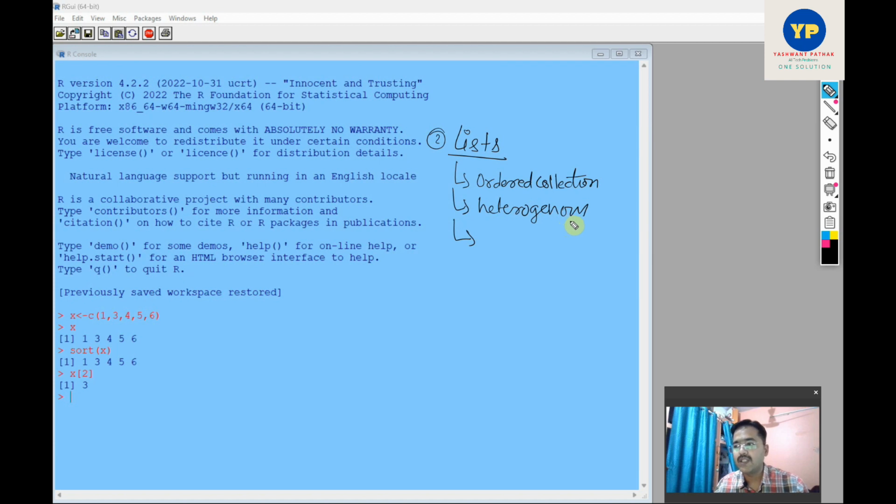A list can contain a list of vectors, or a list of matrices, or a list of characters, or a list of functions, and so on. So it's a very complex type of data structure. Let's see how we can create a list in R. Let's move to the console.